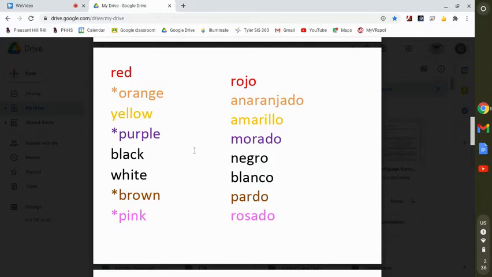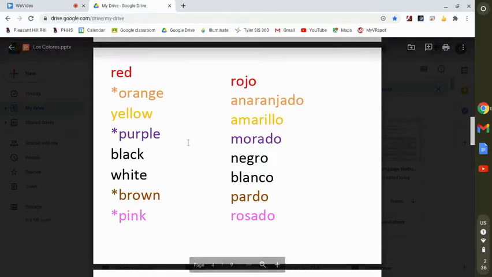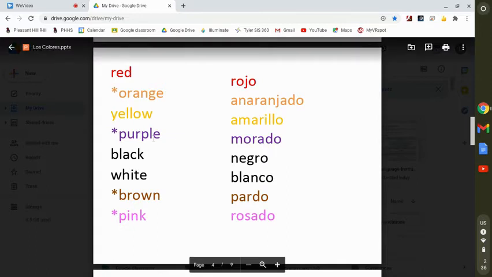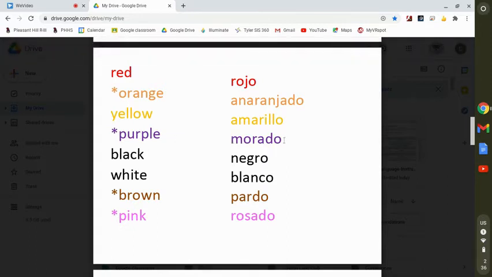Amarillo. The word for purple, one of the words you can use is morado. There are other words for purple depending on which country you're in, but we're going to use morado and the other word I'm going to give you here in a second.